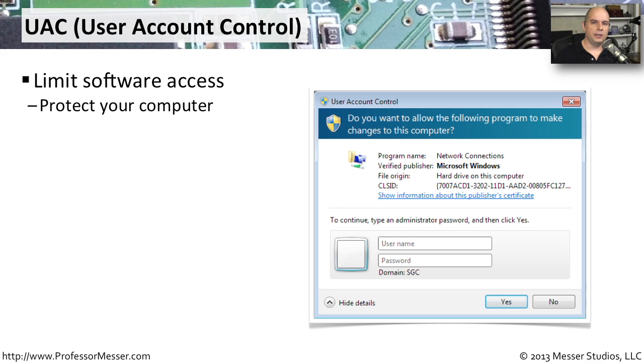One of the security challenges with Windows XP is that every application had exactly the same access to the operating system as every other application. And this became a significant problem when the bad guys realized that they could get spyware and malware and viruses onto your computer much easier this way.